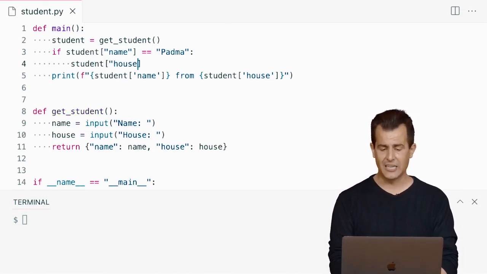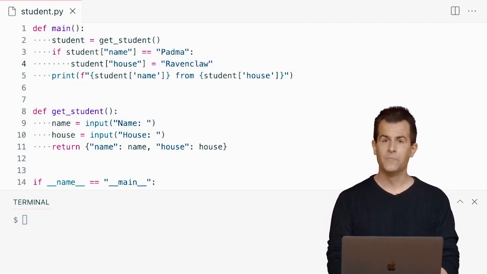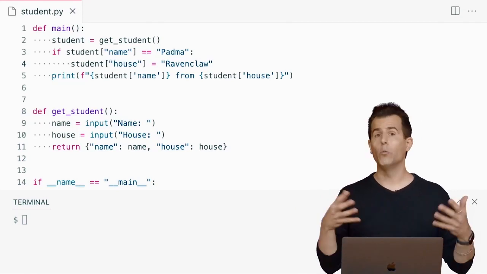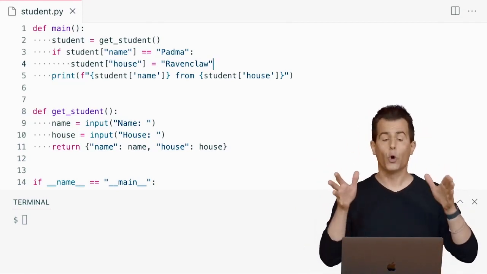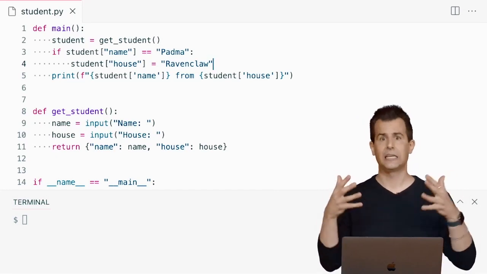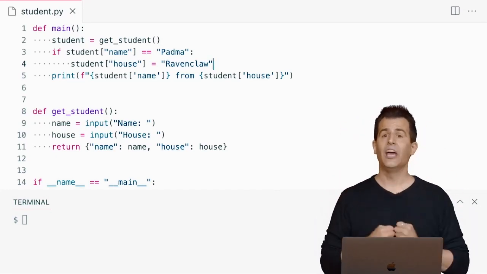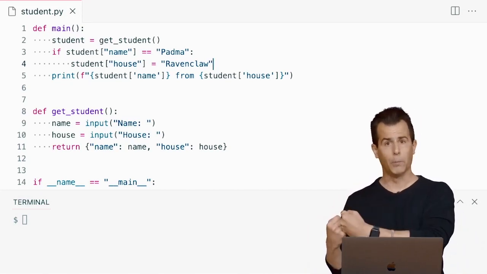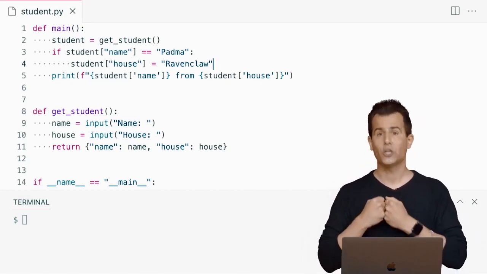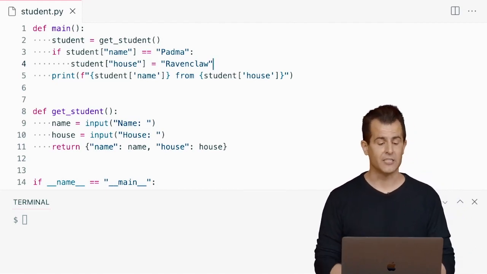the house key inside of that student dictionary to be, quote unquote, Ravenclaw instead. So very similar in spirit to what we did with a list, but instead of using location 0 and 1, we're much more clearly, explicitly, semantically using quote unquote name and quote unquote house, because you index into lists and tuples using numbers, but you index into dictionaries using strings, as I've done here.